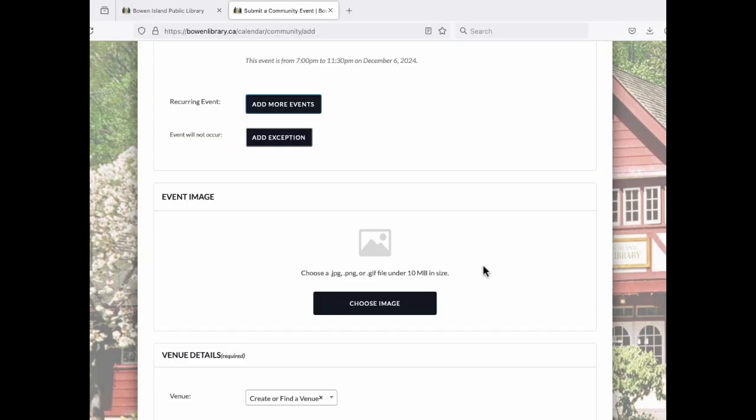Now we'll scroll down and choose an image for our event. We recommend a simple image with minimal text, so maybe just a picture or just a picture with the title of your event. If all you have is a digital version of your print poster, you can upload that, but those tend to have a lot of text on them.